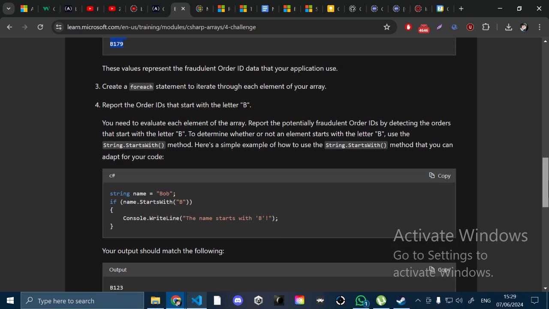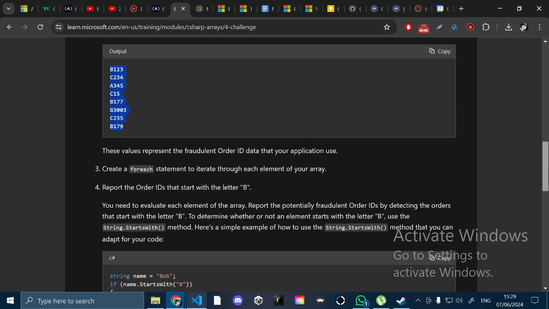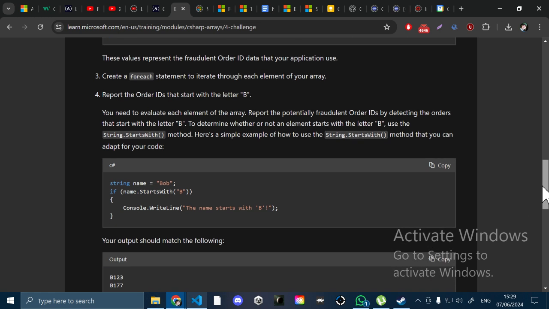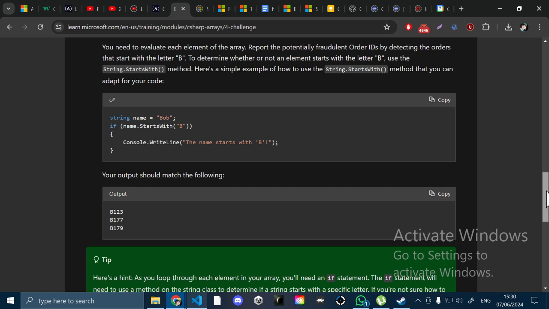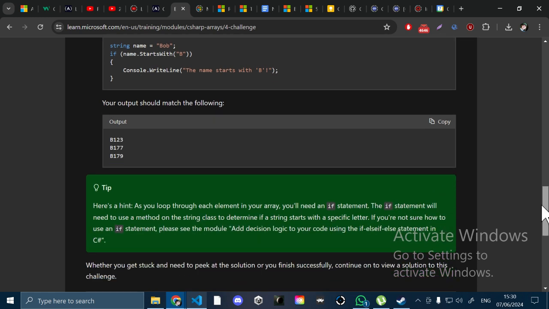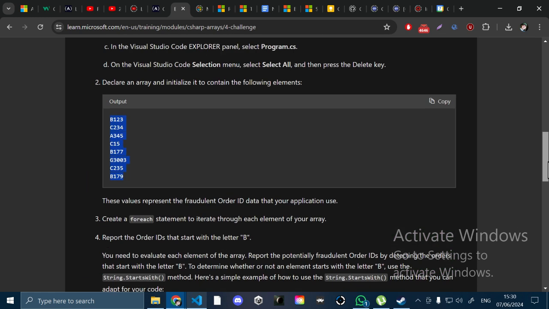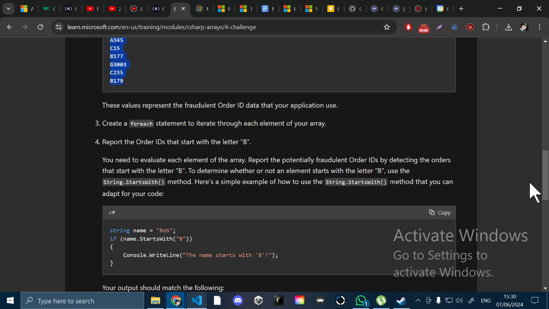String name is Bob. Yeah, this is a test, just to see how it works. Anyway, the starts with is going to be really helpful, but you just have to make a loop. You have to make an array, loop through all the elements of the array, and then do this: if name starts with B, then print it.